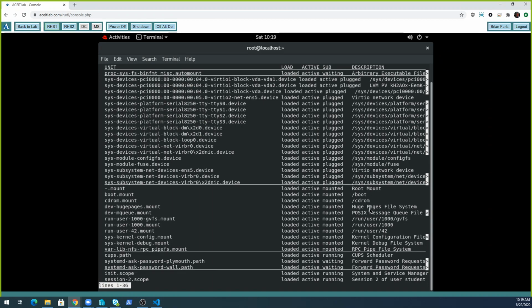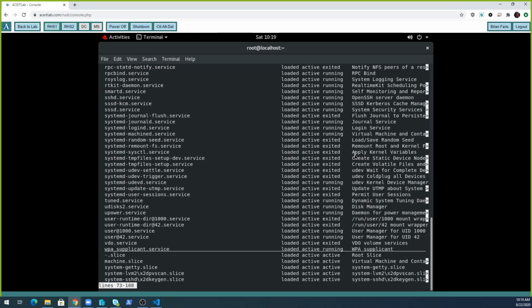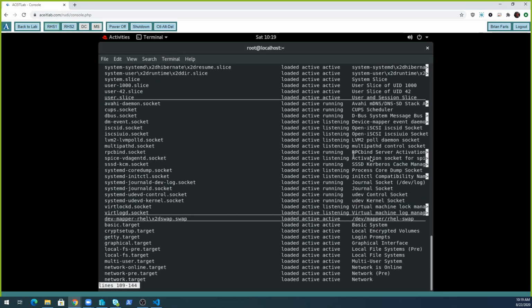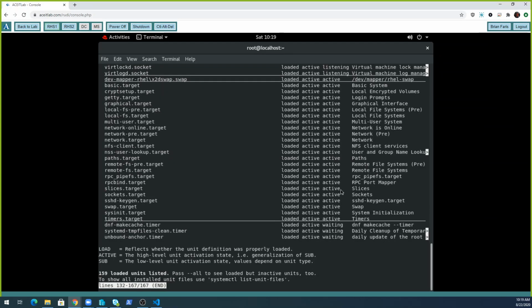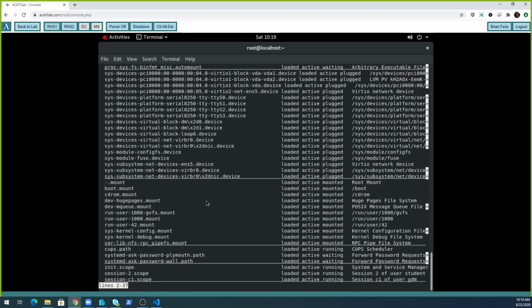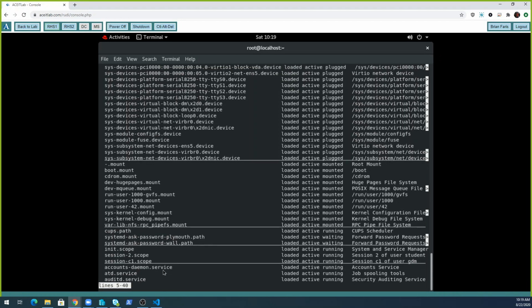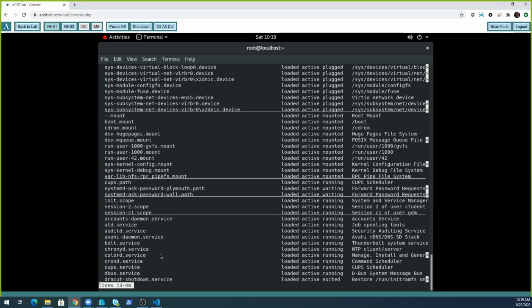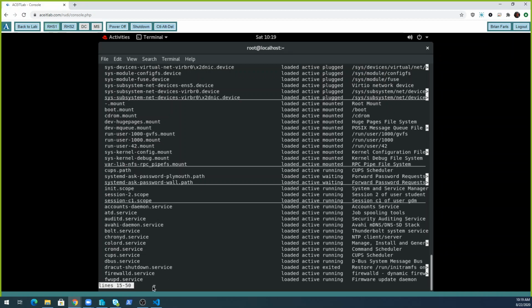What's important to note is, I don't know if I can see it here because it's so wide. You can see that it's running, but we can't see whether the thing is a service or a target or a socket. I'll try to do that again. You see right here, this is a mount, a scope, a service, a service. Most of the time we deal with services or targets.